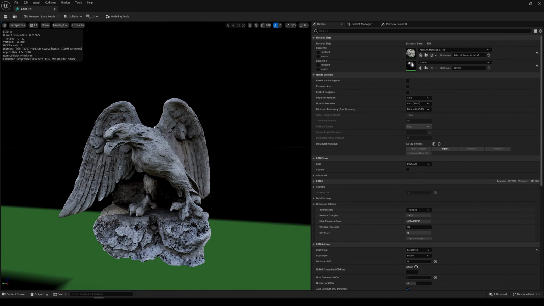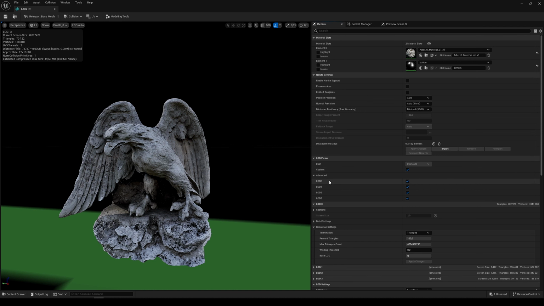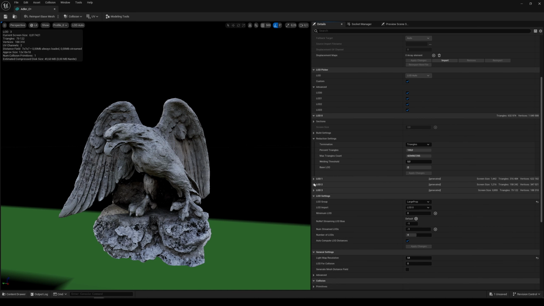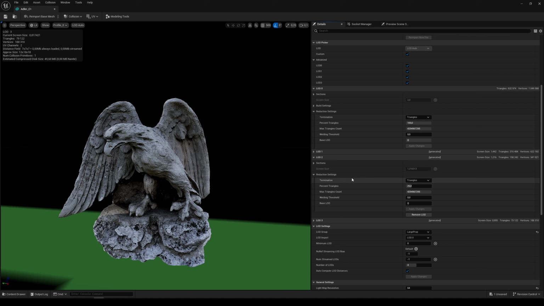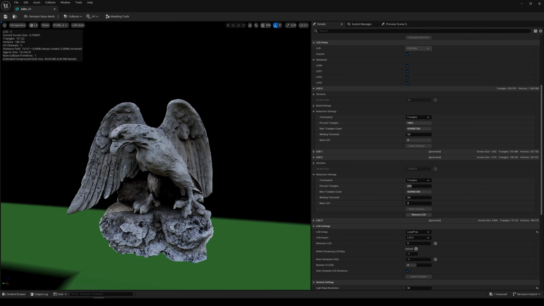If you want to adjust your LODs, go here to LOD picker and check the custom. It will open your LODs settings and click on reduction settings, and you can set the percentage of triangles or the maximum triangles count to adjust your LOD modes.